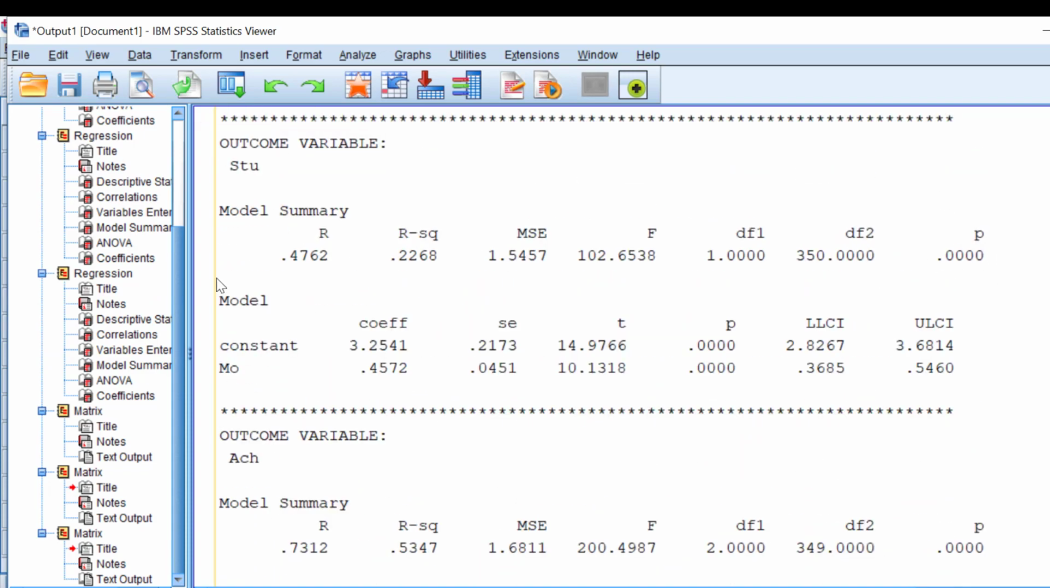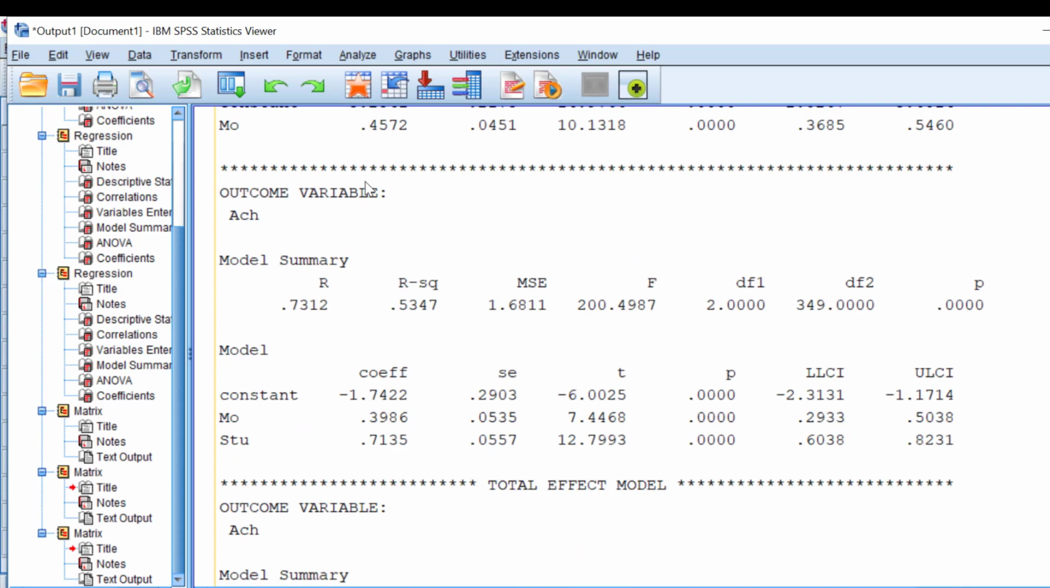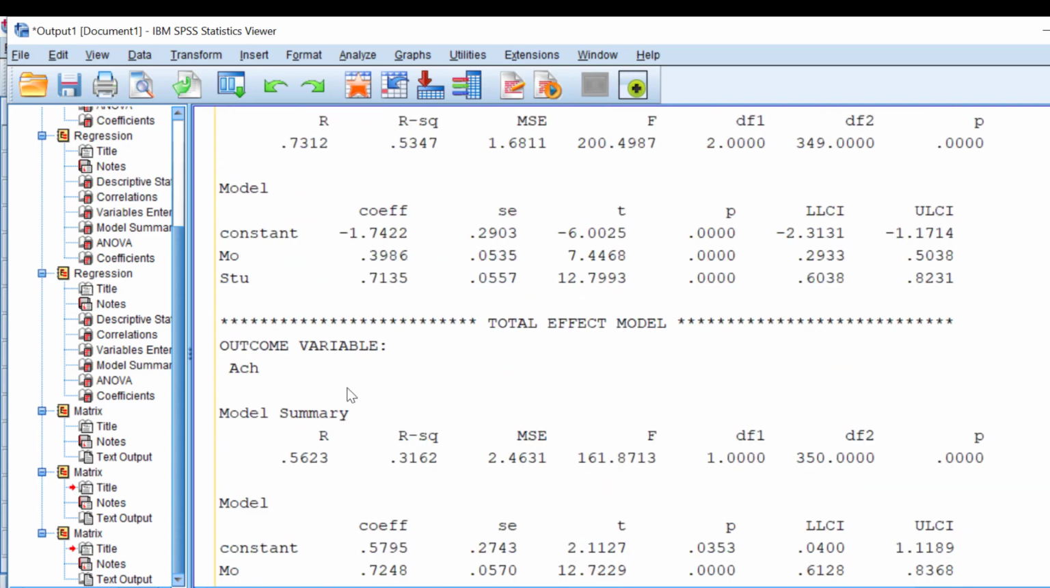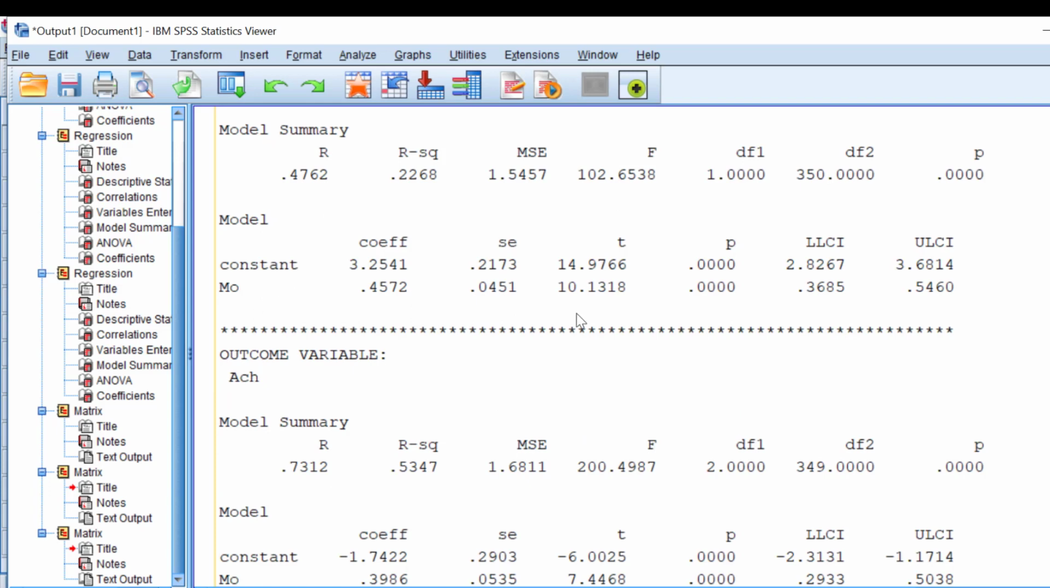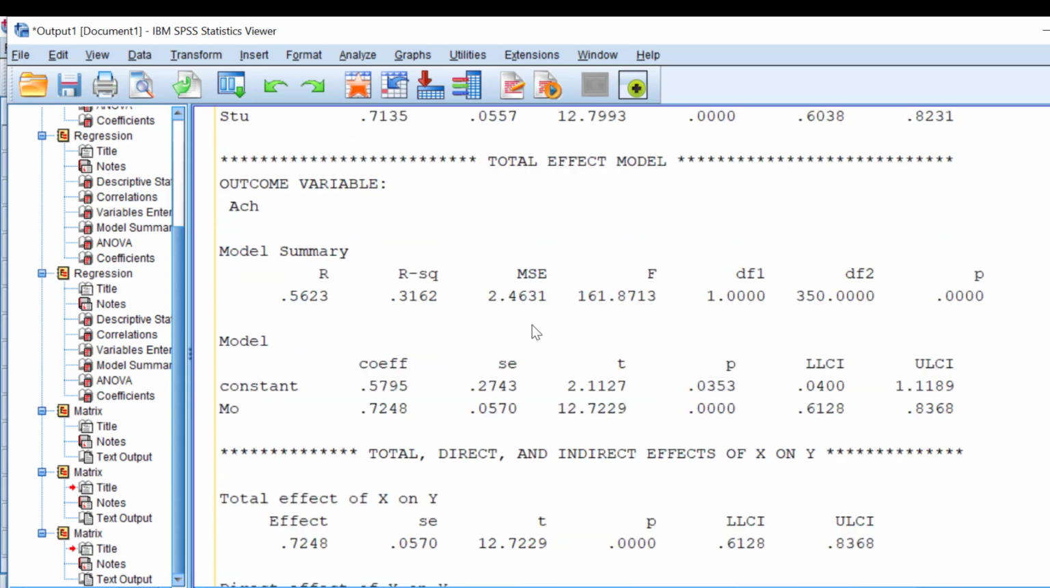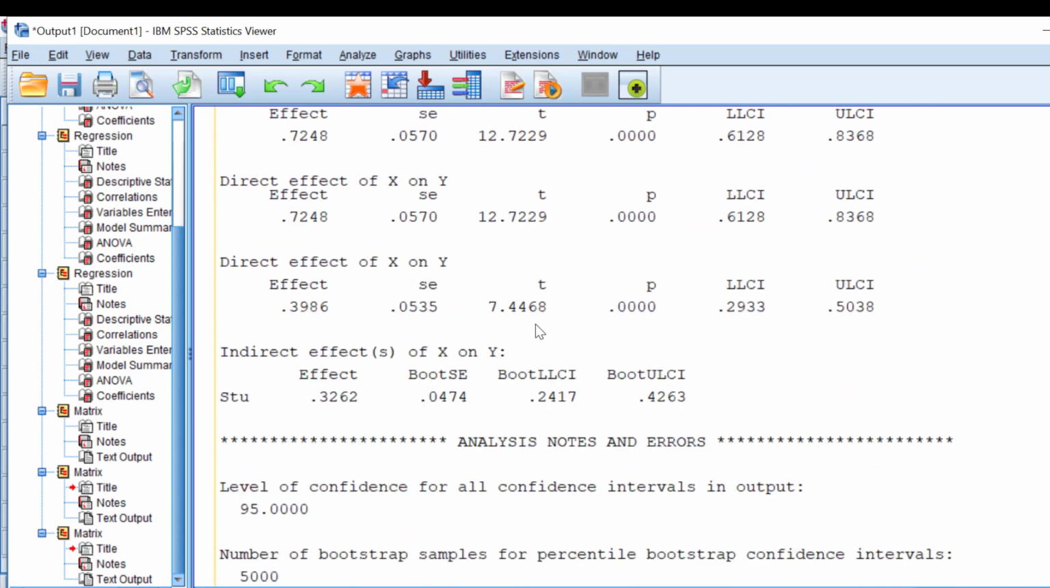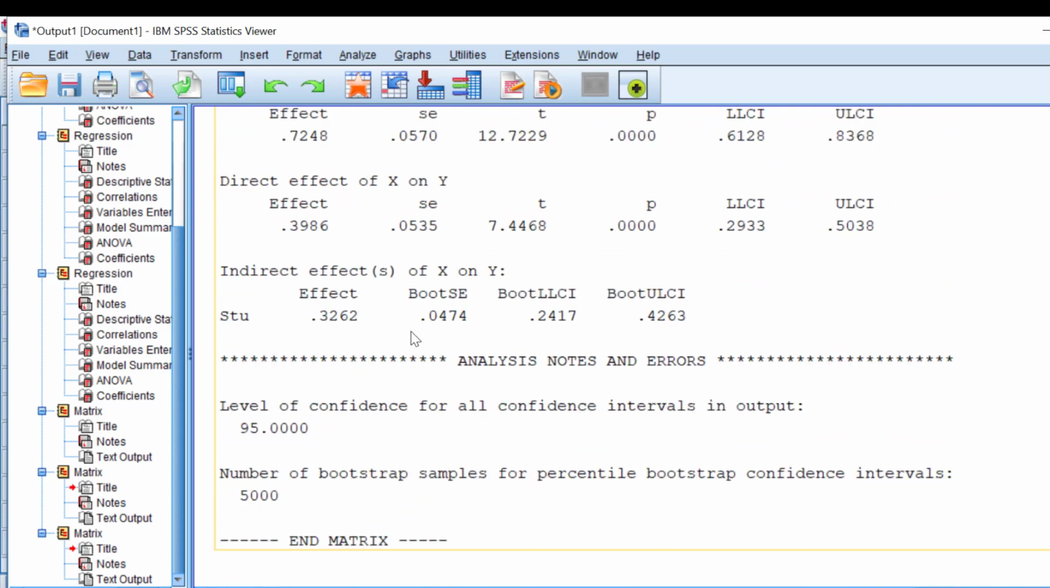So you can see the significance level of different outcome variables. For the outcome variable, for the achievement, there are different paths here, and you can take their p-value and the upper and lower confidence intervals, which should not cross 0. They should not cross 0 so that they can be marked as a significant impact. So this is in brief how the model looks like.